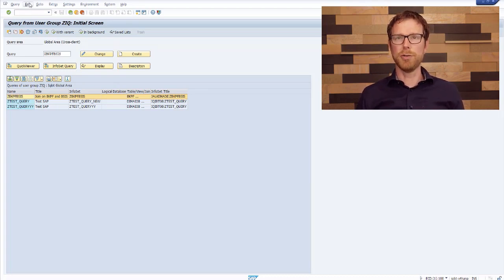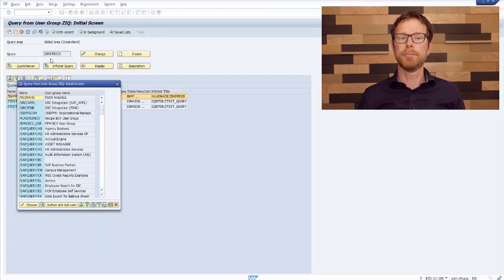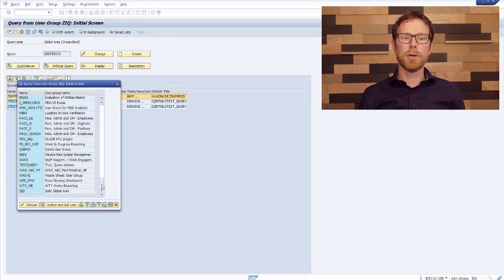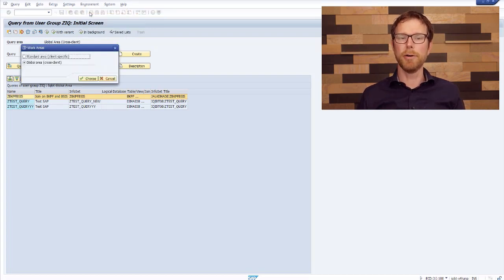If you want to change the user group within this view, you can do this with the option under the menu Edit, Other User Group, and select your user group. If the transaction started in a query area which you don't want, but you want another query area, you can do this within Environment, Query Areas, and then select your query area.